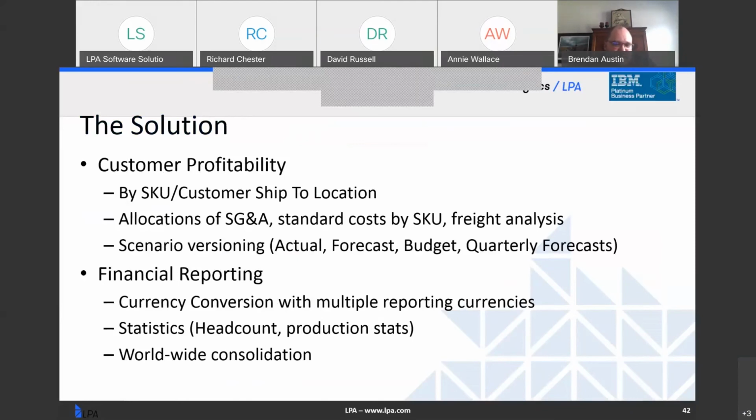In the financial reporting cube, we've got currency conversion. So right now, the finances for all the international locations are coming into the financial reporting cube, so they can do a consolidated financial report across all the organization and convert those into US dollars, euros, Mexican pesos, etc. We're doing that all in the cube.